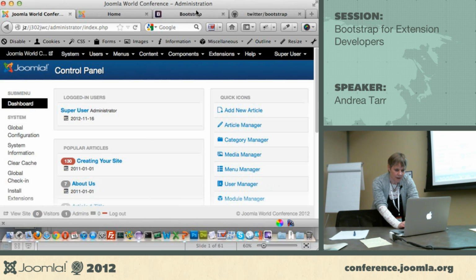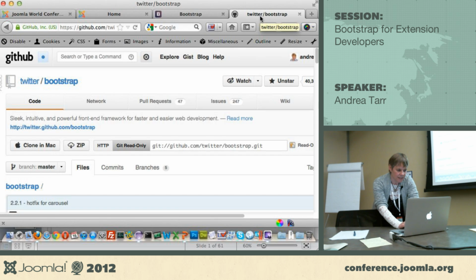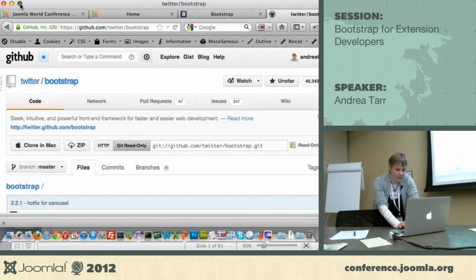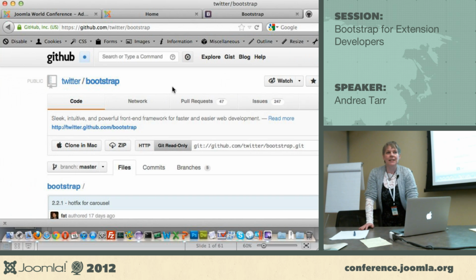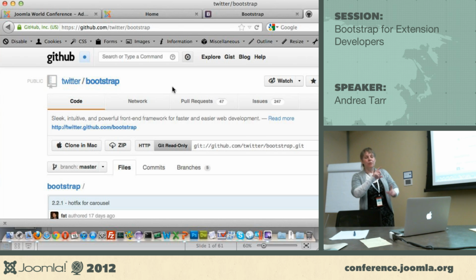If you're really interested in it, this is the GitHub where you can download all of it, and I have a little resource screen at the end that has the URLs for all of these too. This is where you can download the entire thing, and this will include all the less files. It'll include the build to do rebuilds on it. It includes all of the documentation for what I'm about to show you.